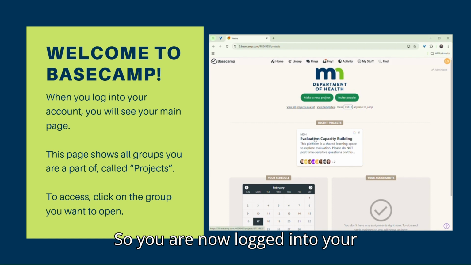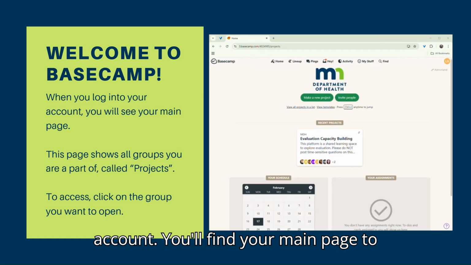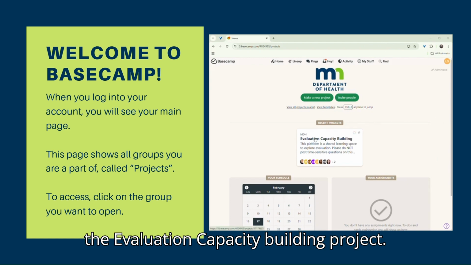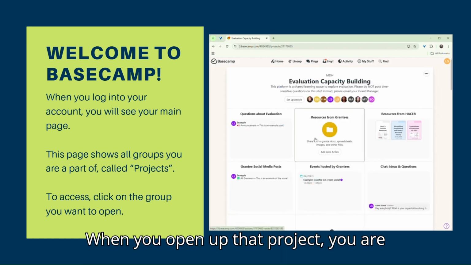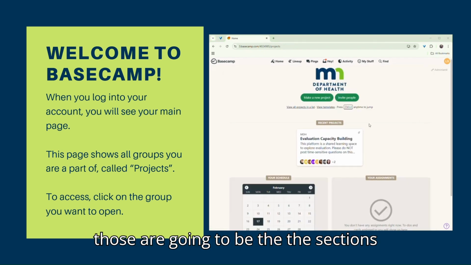So you are now logged into your account. You'll find your main page to the Evaluation Capacity Building project. When you open up that project, you are going to see 6 big squares, and those are going to be the sections we're talking about.